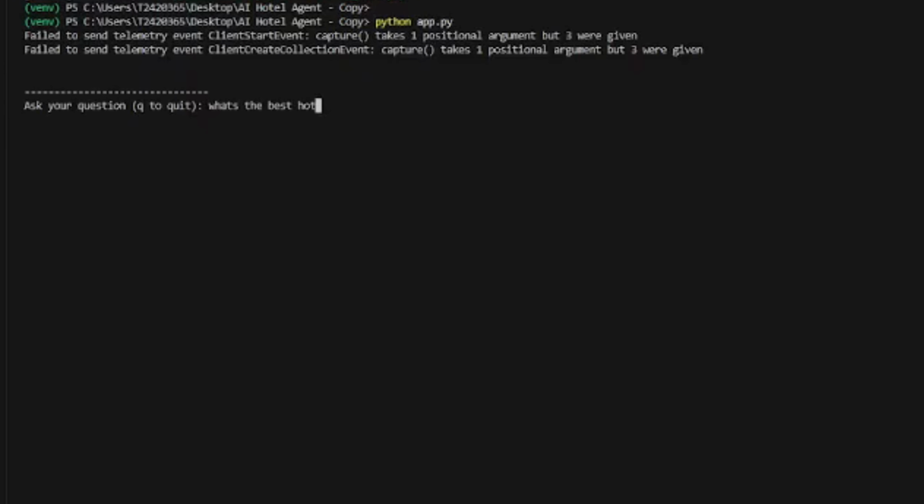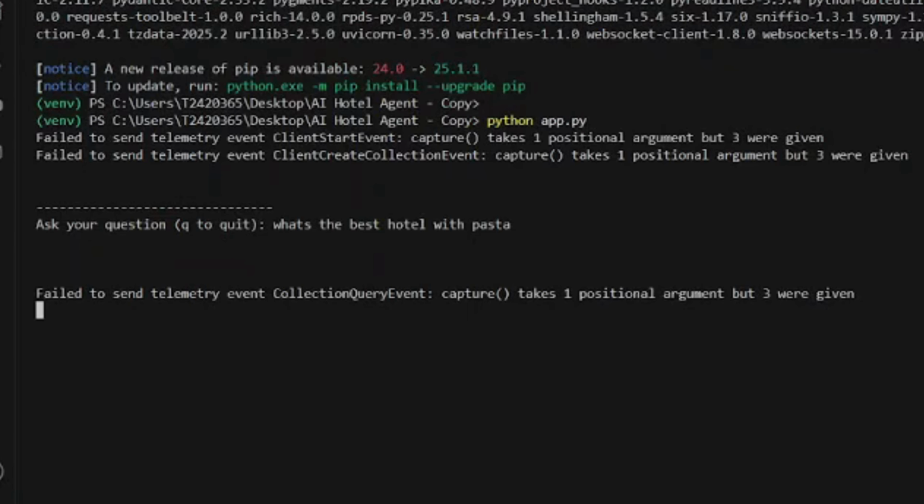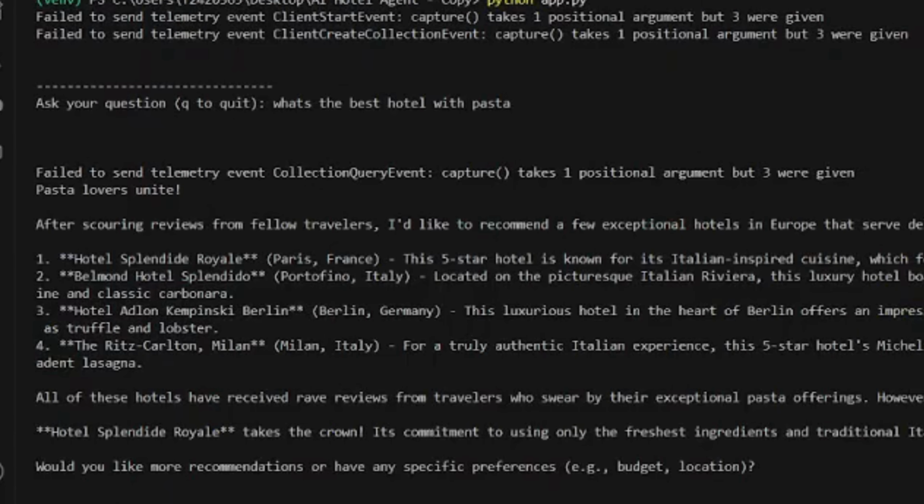It's asking us to put a question. So let me ask, what's the best hotel with pasta? It has given an error. It's not a major one though. We have been running the Ollama in background for so long. So yeah. So see, these are the results. The agent has suggested us some hotels which have got a good reputation for pasta. So, yeah, that was it.